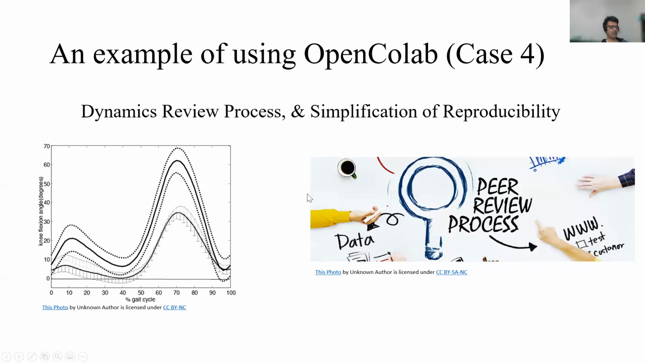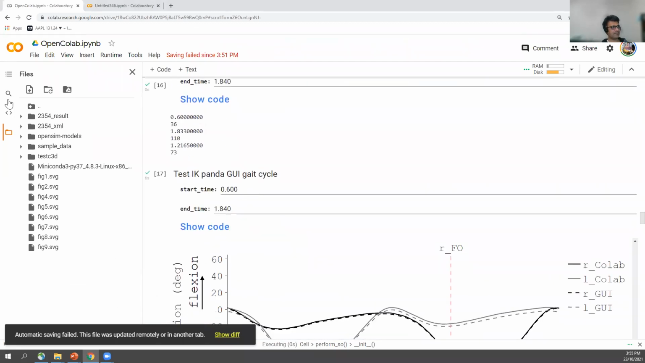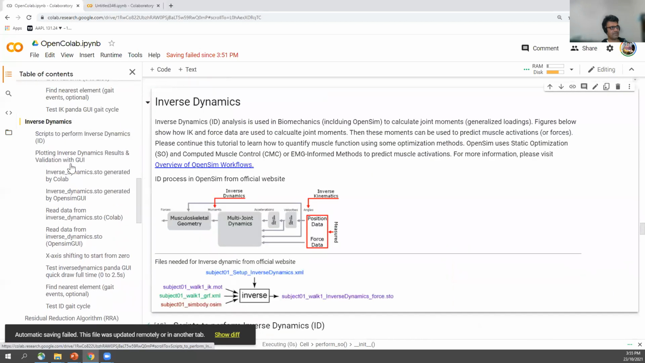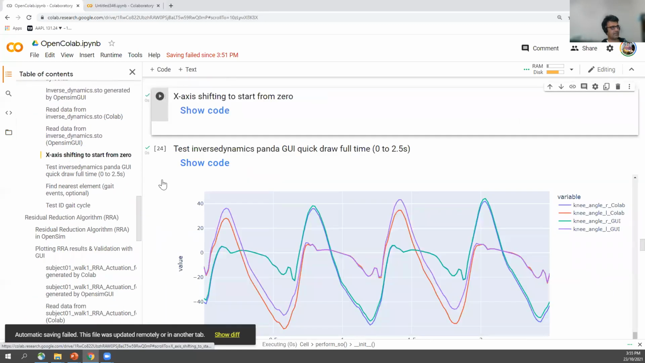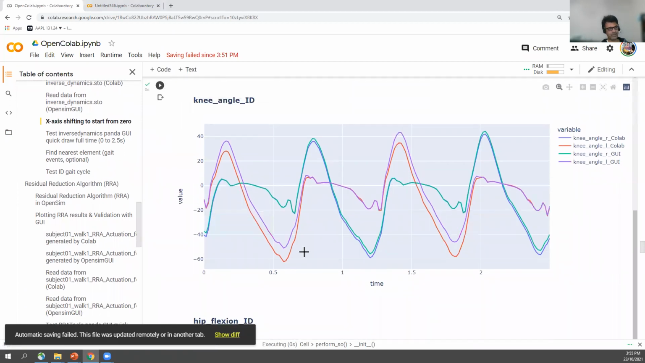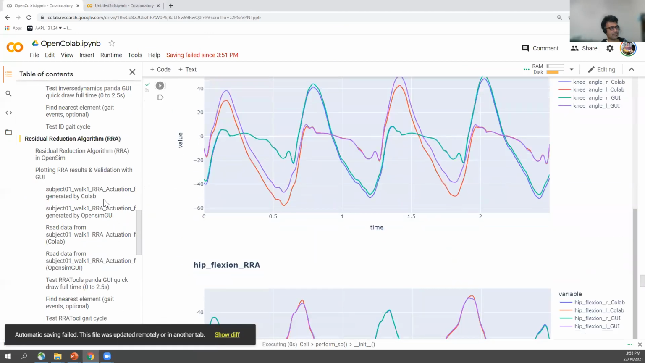Okay. So I would love to hear from you, and please feel free to use it and take advantage of all the tutorials we've created, all the details, and the files here. Yeah, so it's quite comprehensive. You can see all the details, from inverse dynamics, all the results, the comparison results. And I say here, Colab versus GUI, and the RRA, and the results, as you can see here.